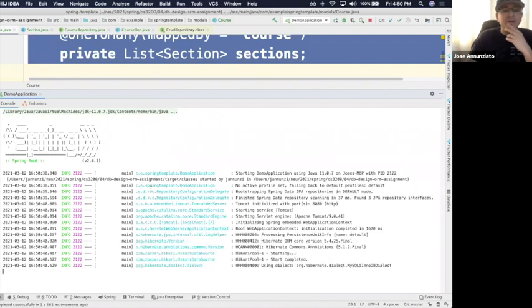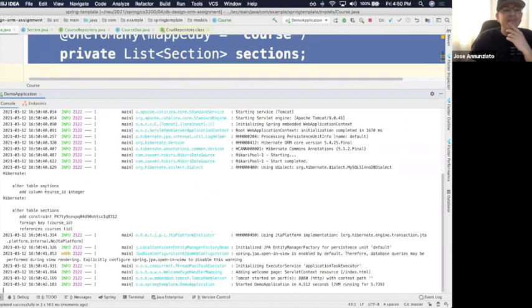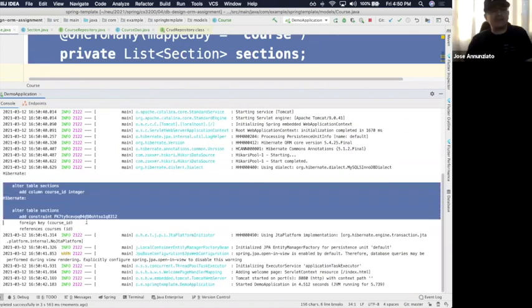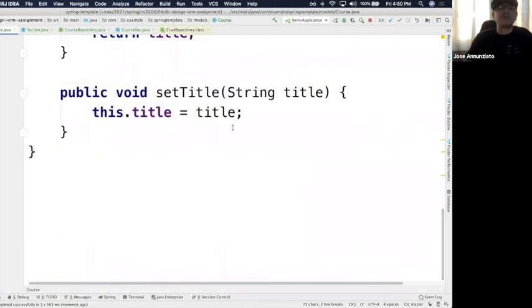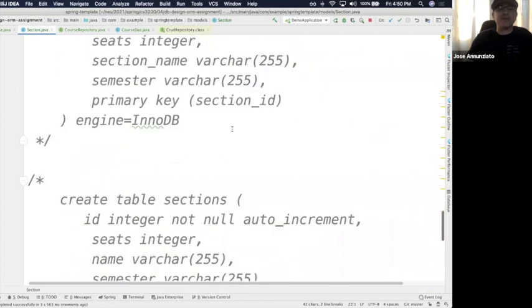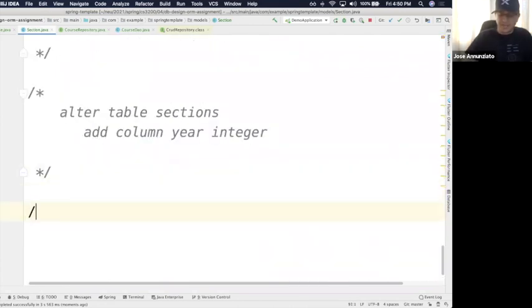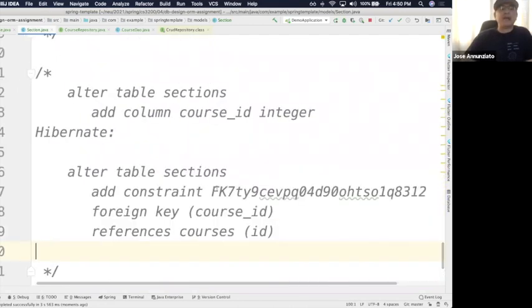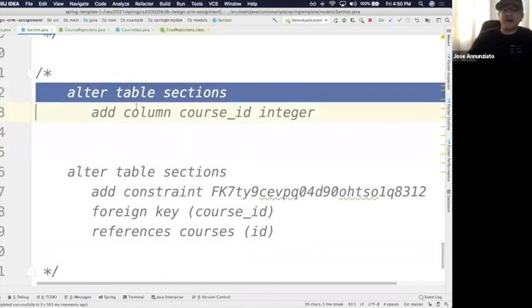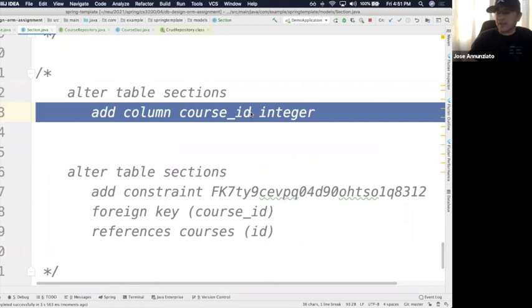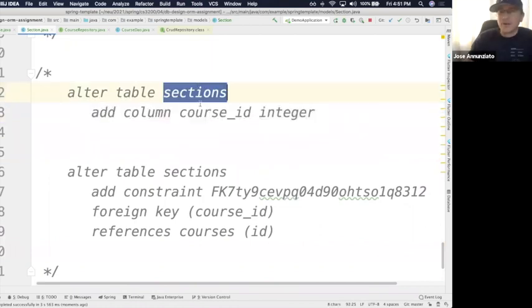So what it's going to do, it's going to add a field. There it is. See that? Let me copy this so we can see it better. So it's issuing the following commands on the section table. On the section table, it's adding the following. First of all, it's adding a brand new field to the sections called course ID.